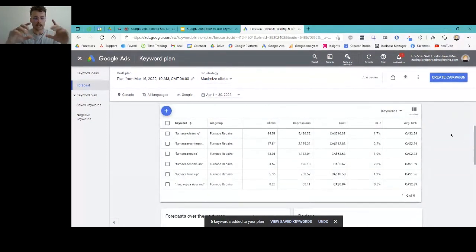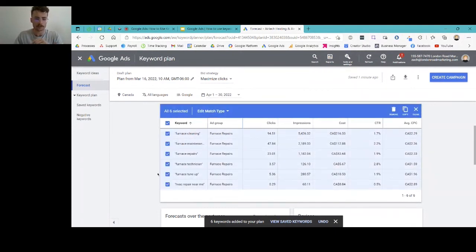And again, this is just a plan. So these keywords aren't actually added into your account. If you're ready to take these keywords and put them into an ad group, well, then you have to click all of them and you can copy these. And then once you're in your ad group, you can paste them into the keywords section.